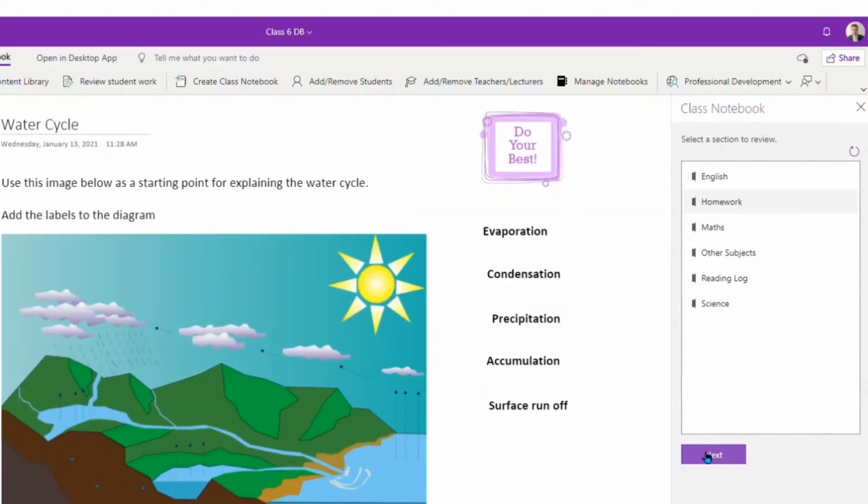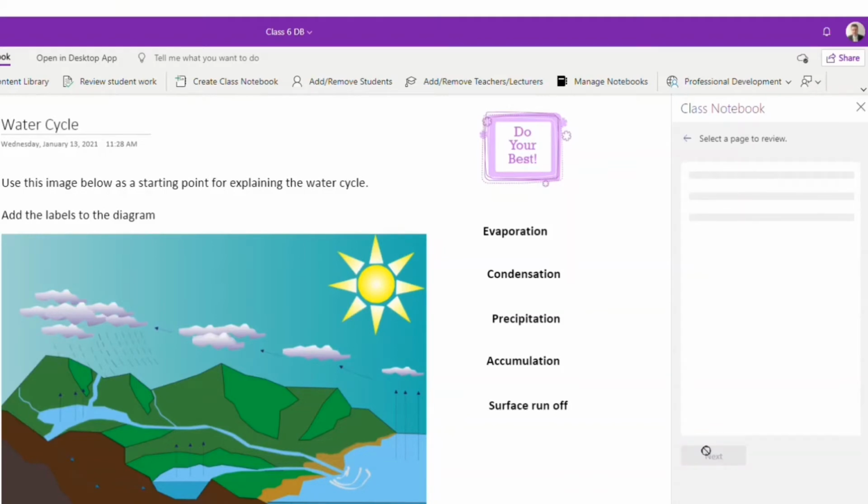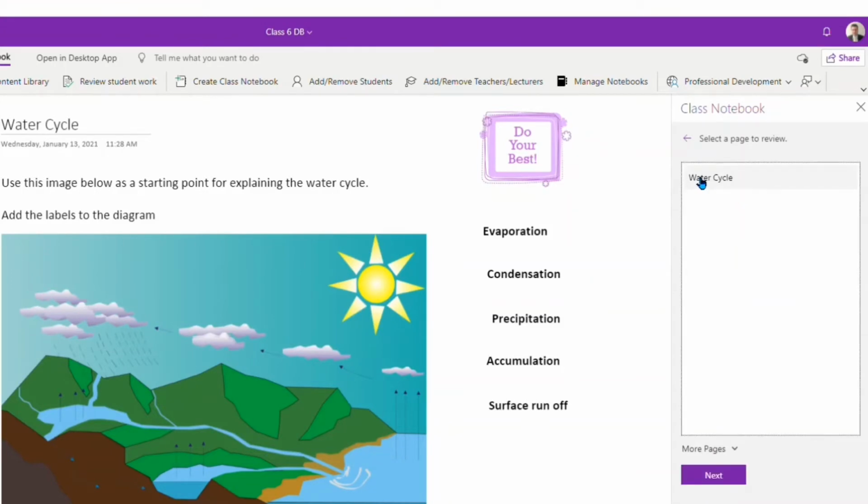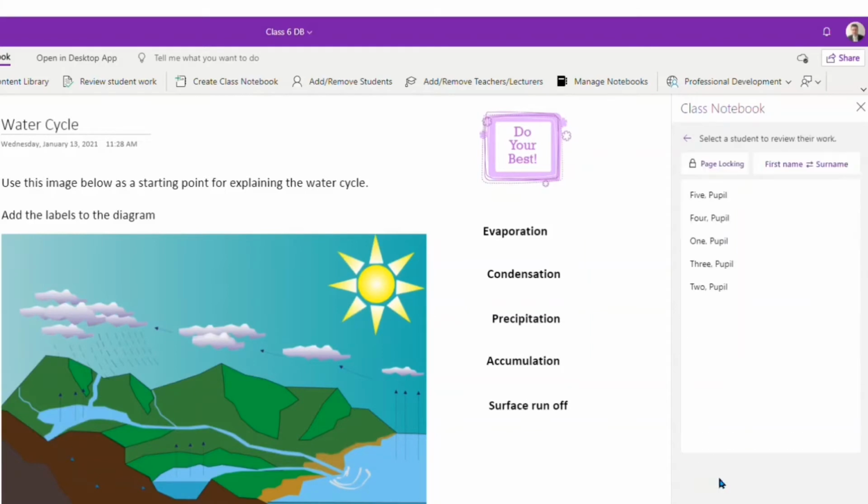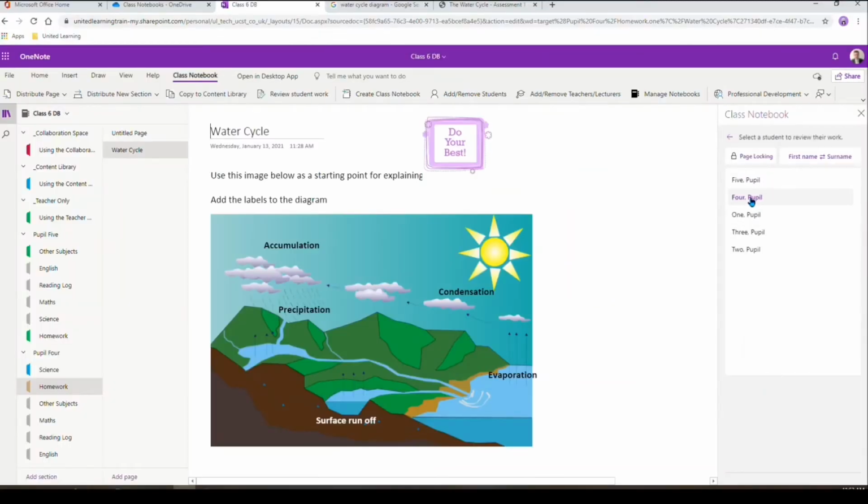Click on Next. It's the water cycle page that I want to review. Click Next. Let's see how pupil 4 is getting on with the work. I can see they've labelled the diagram.